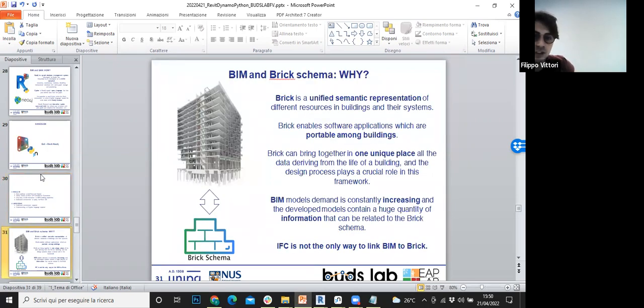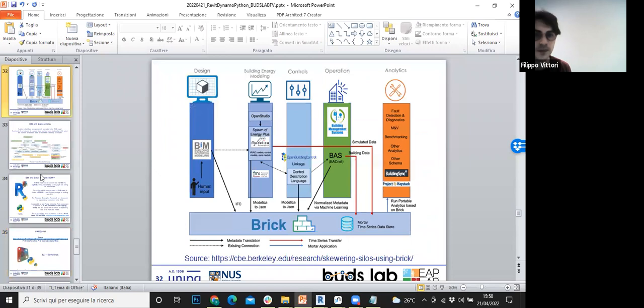But let's go to the last application, the one that I like the most, which is with the Brick schema. I won't spend too much time, but Chuanfu will tell us what Brick is and how it's made. These are quick bullet points to understand what is going on. Basically, what we try to do is convert a BIM model into a Brick schema model without using an IFC file.